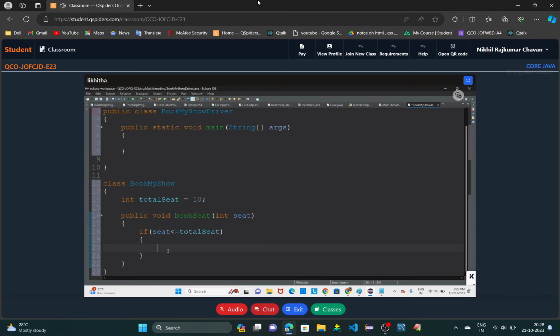Using code, we shall first write the seat variable. We will tell that these many seats are booked successfully. One second guys, just a minute. Background voice is coming.